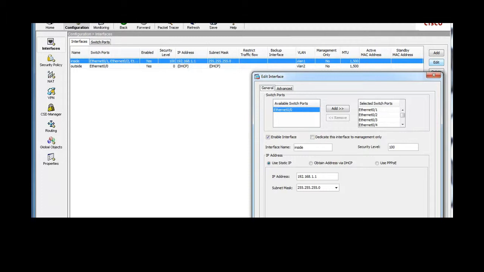You see the actual security level and even which ports are assigned to this particular network, which is the inside network, which is assigned basically to ports 1, 2, 3, 4, pretty much all ports except port number 0. Port number 0 is used for the outside interface.